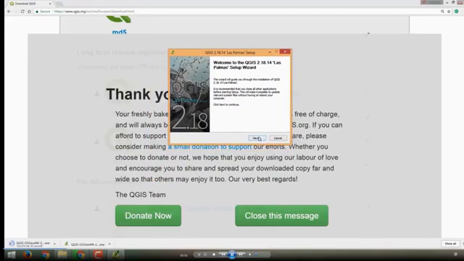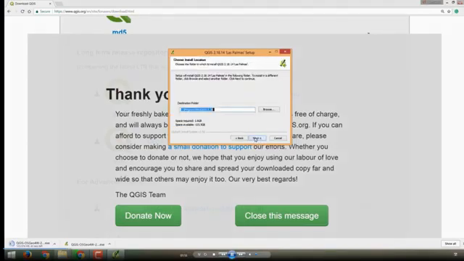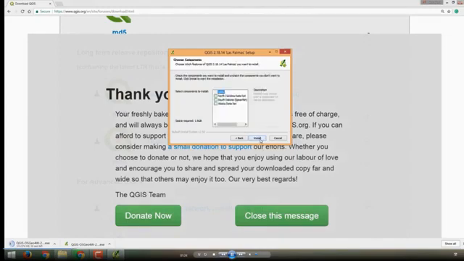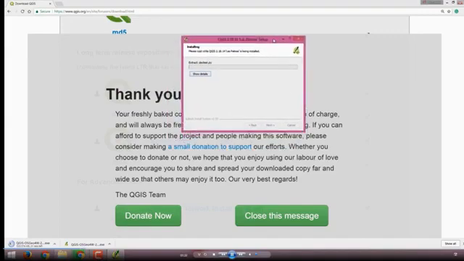Welcome to QGIS. Then I'll hit next. I'll agree with the default. Here's a directory where I would save the QGIS program files. Usually I'll check the data that comes with QGIS and click install. Now the installation is in progress. Have to be a little bit patient.